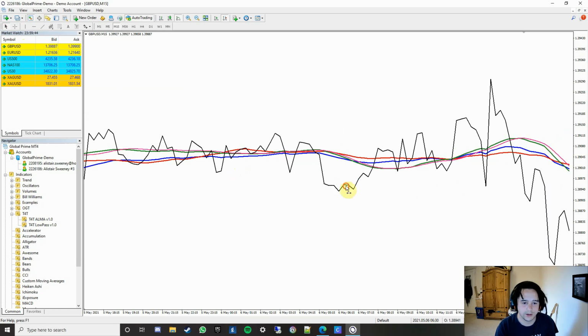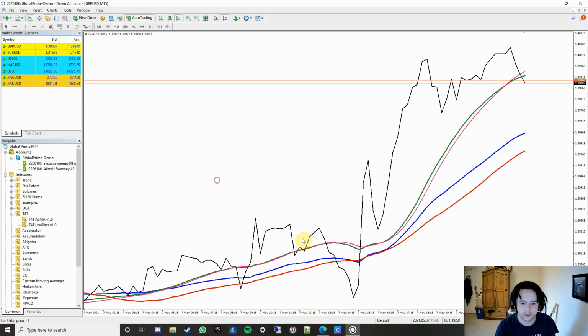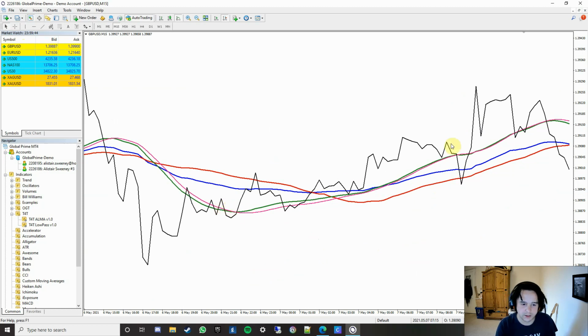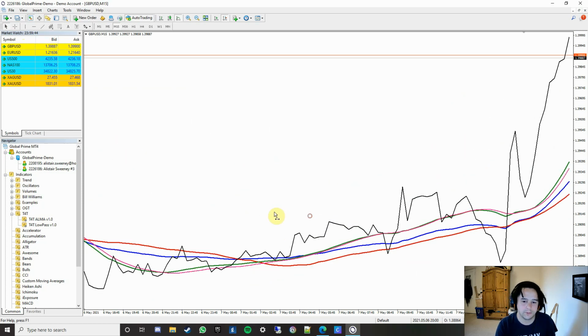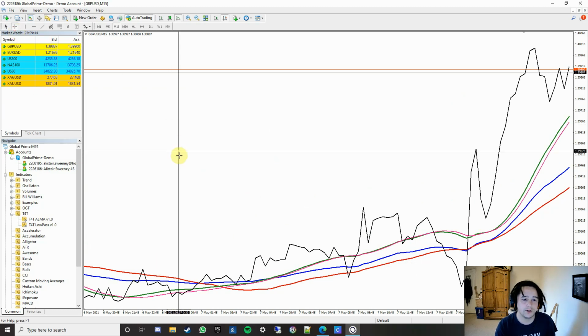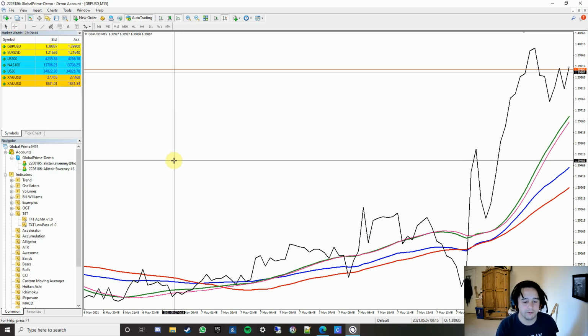So if you're using these, particularly when trends are happening, just look how much better they are at staying with price and following price, even with sharp moves, and staying in the middle of price, giving you a good smooth version of price as you go through. So those are my two favorite moving averages.